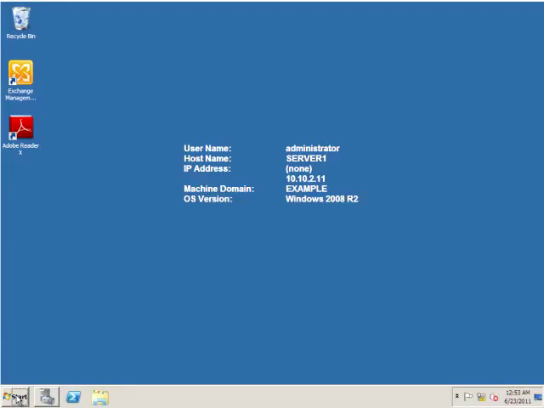Welcome to the demonstration for configuring mailbox archiving, overview, and policies. This demonstration reinforces the concepts covered in Lesson 5 of the Enterprise Vault 10 for Exchange Administration course. In this demonstration, we implement the steps necessary to set up Exchange mailbox archiving.